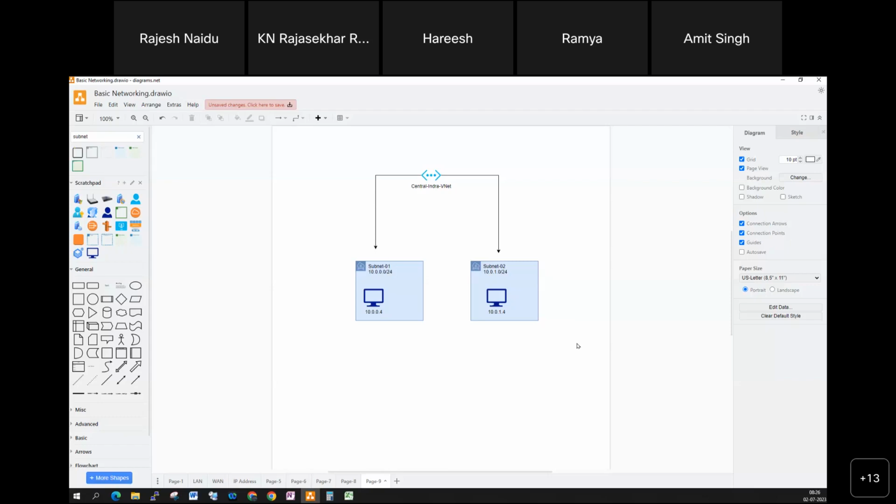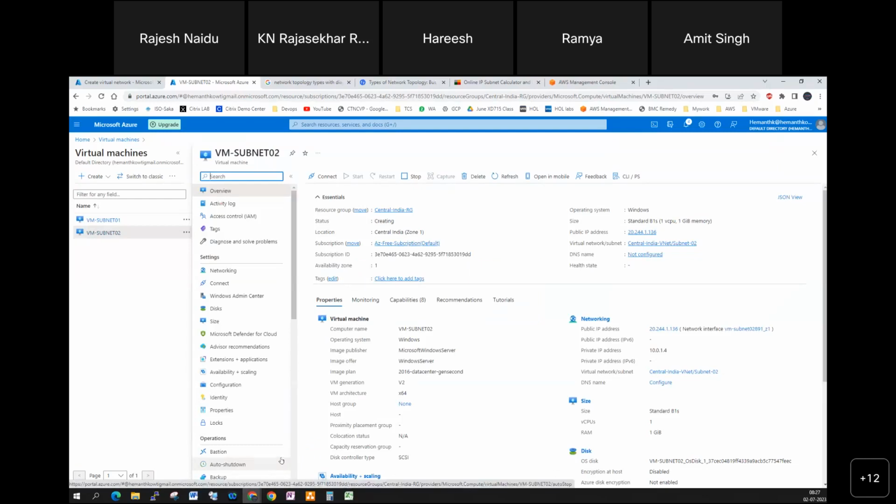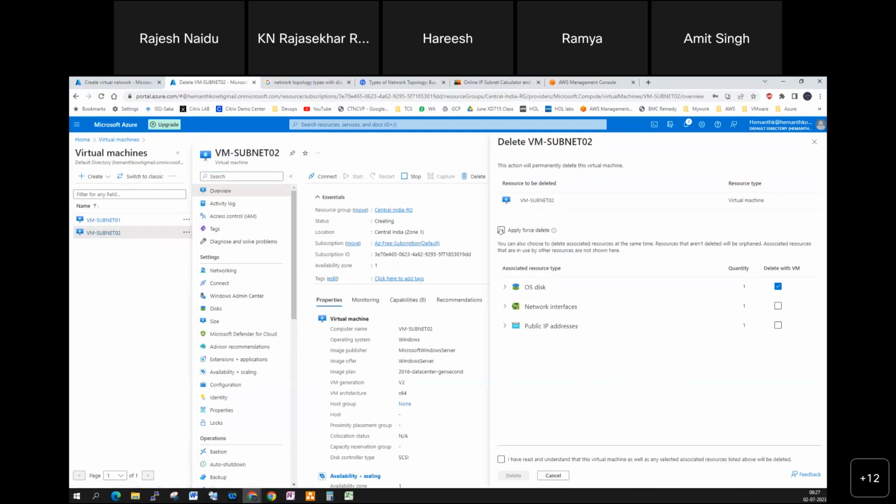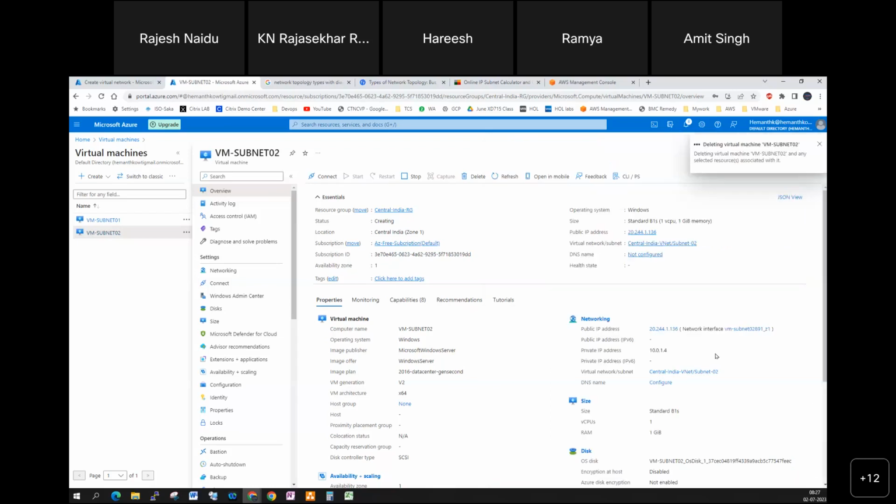So guys, now this is the time for deletion of all the configurations. Let's go for deleting one by one. Before deletion, any questions? No, thank you. So now I'm going to VM subnet 2 and selecting here, apply force deletion, delete. Now the VM is being deleted.